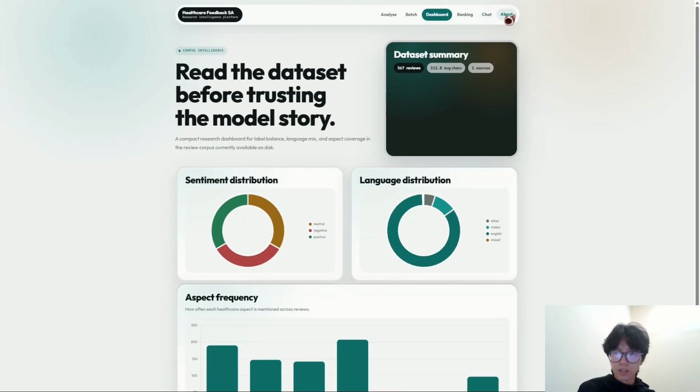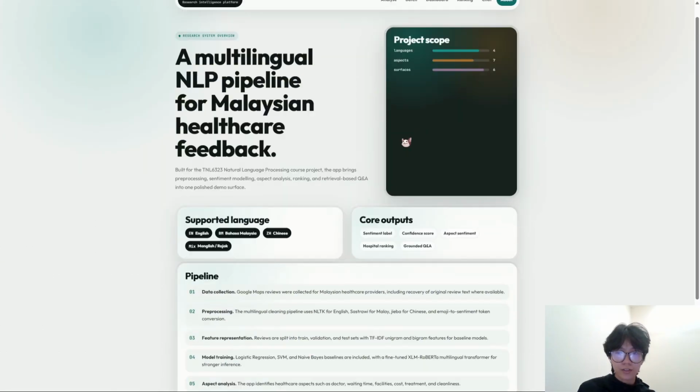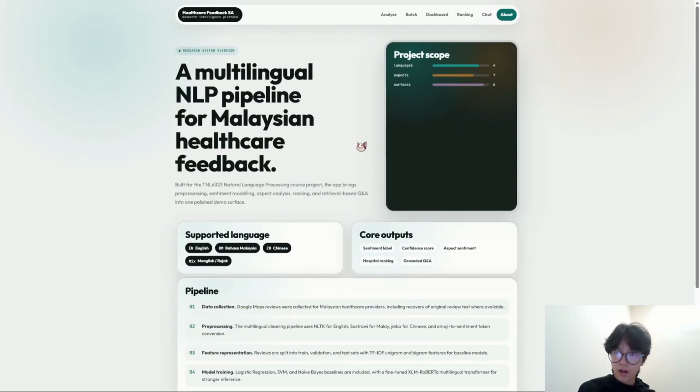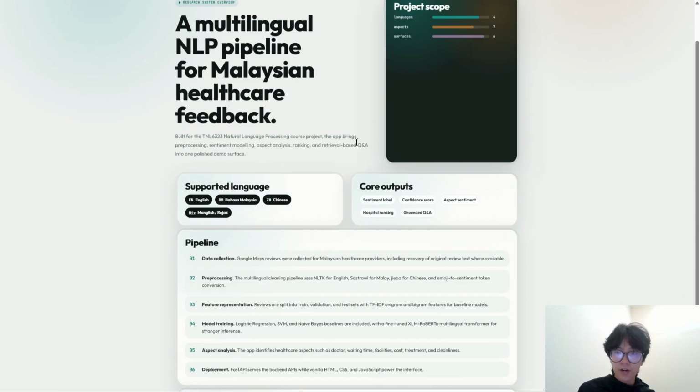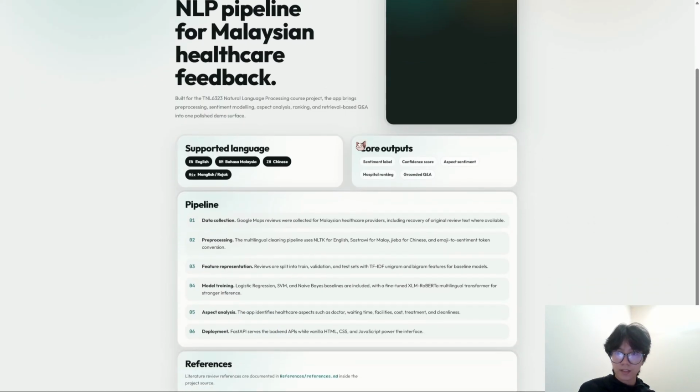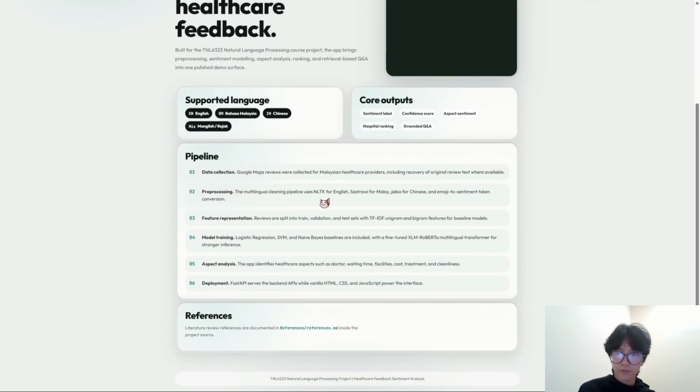Our about page introduces the whole project on one screen. It lists the 4 languages we support, the 7 healthcare aspects we analyze, and the 5-step pipeline from data collection all the way to deployment. It's the starting point for anyone new to the system, and it also points to where our references and resources are documented.